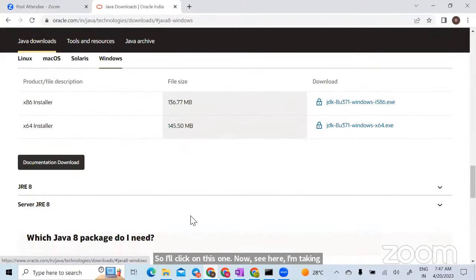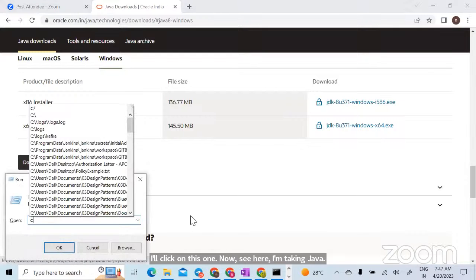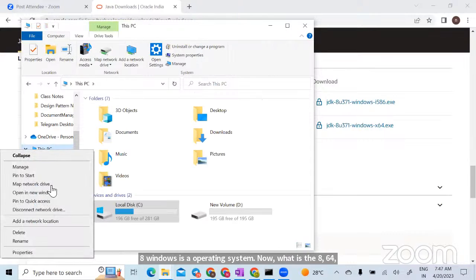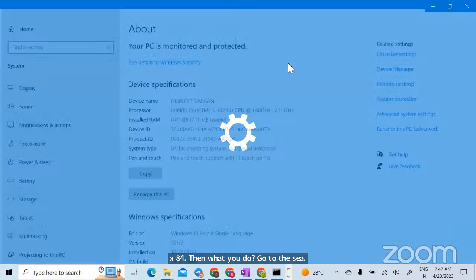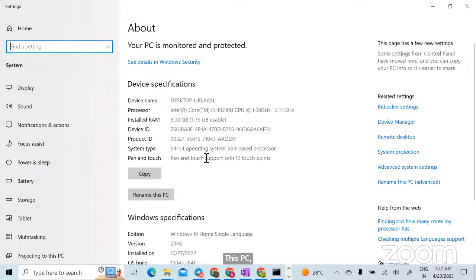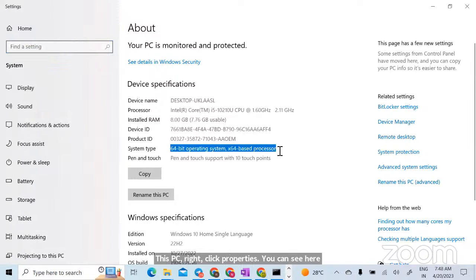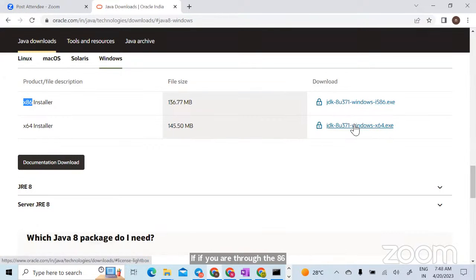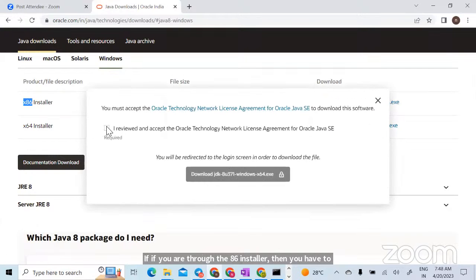Windows is an operating system. Now, what is the x64, x86? Then what you can do, go to This PC, right click, properties. You can see here, mine is a 64-bit operating system. So then I have to go for the 8 x64 installer. If yours is an x86 installer, then you have to click on this one. If you click on this one, you need to go to the Oracle website, create a login, and then click on download. It will download.